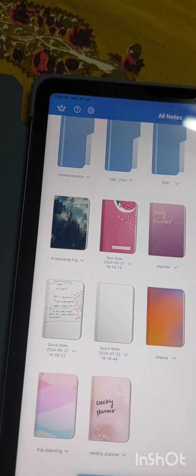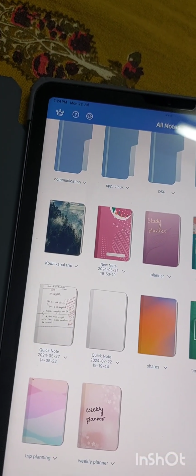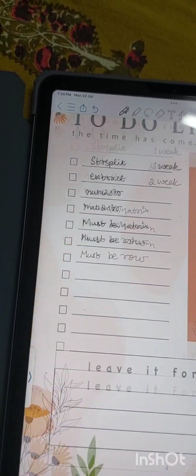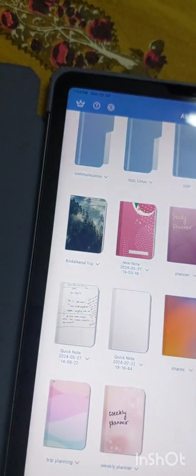I have other planners as well. For example, I have some to-do lists. This I've just taken from the templates, so you can use this as well.